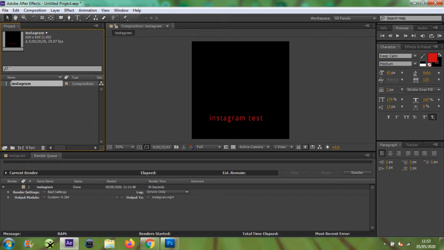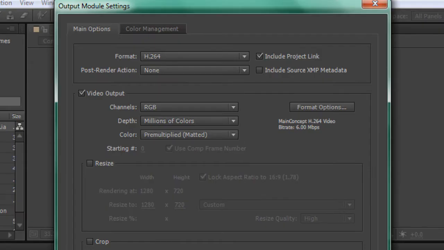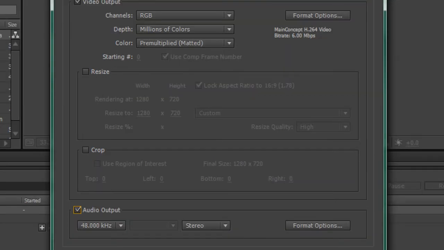Keep it down to no more than 30 seconds as well, which if you've set the composition settings for 30 seconds, you know your video won't exceed it. And once you're done, go to Add to Render Queue, change Lossless to H.264, and make sure that before you hit render that you've got your audio turned on. That's the important thing, especially if you do have audio, you don't want it to be silent.